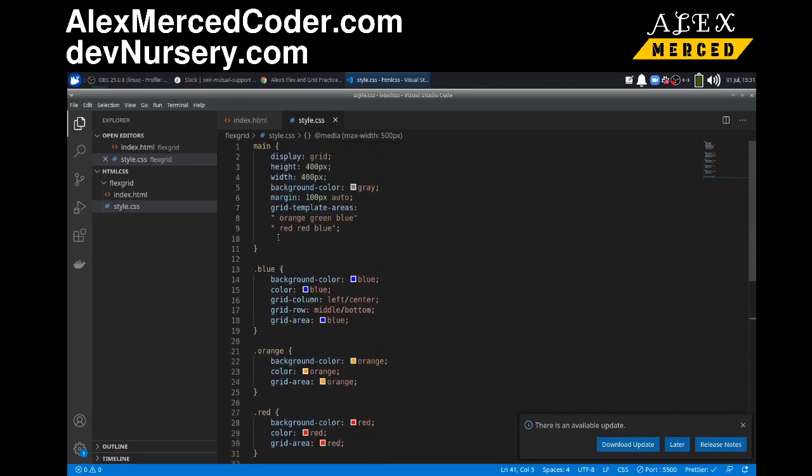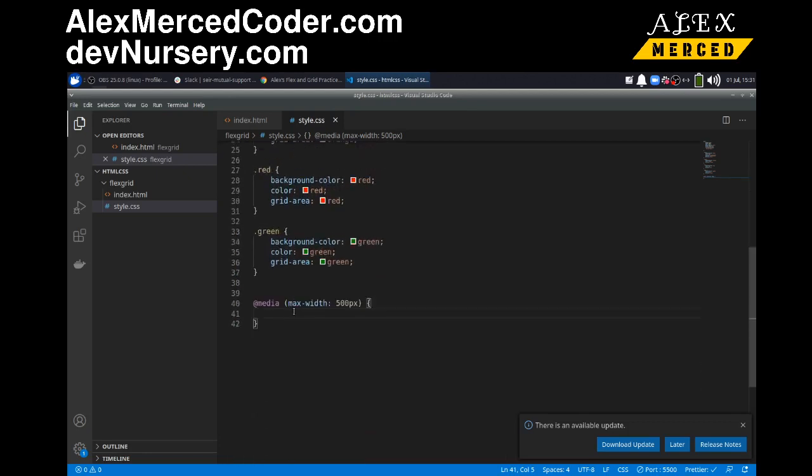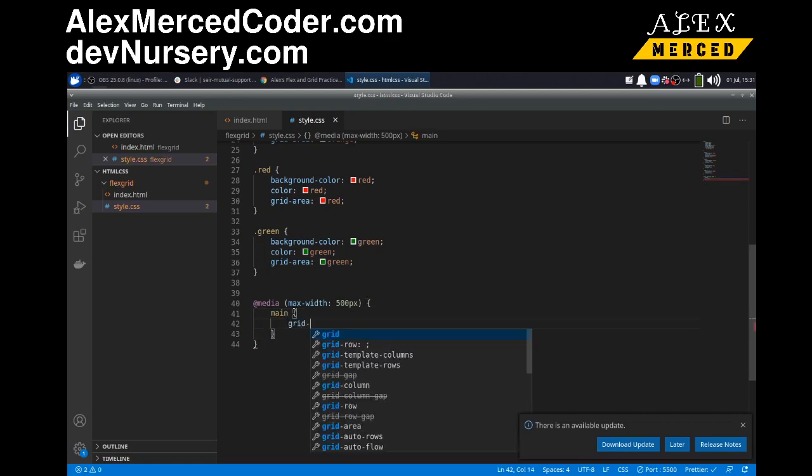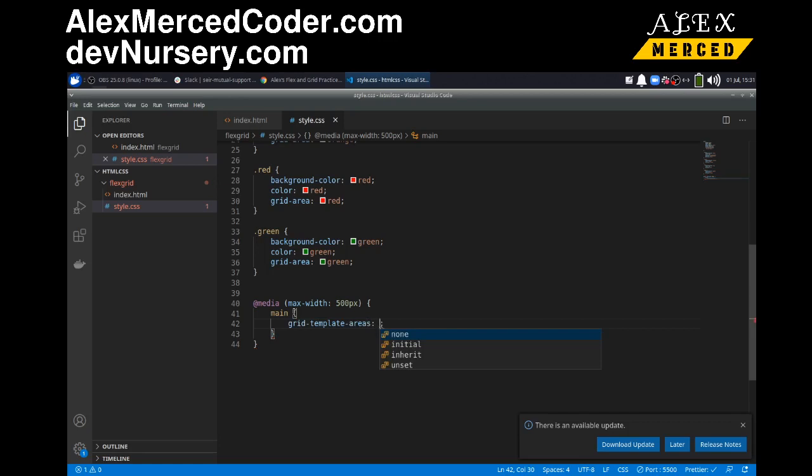So the only thing I'm going to change is the grid. So I'm going to do this. I'm going to do main. And I'm just going to change my grid template areas. Because basically it'll still inherit all the old styles. The old styles don't go away. I can just replace or override some of them in here. So what I'm going to do is I'm going to just change them all into one column.